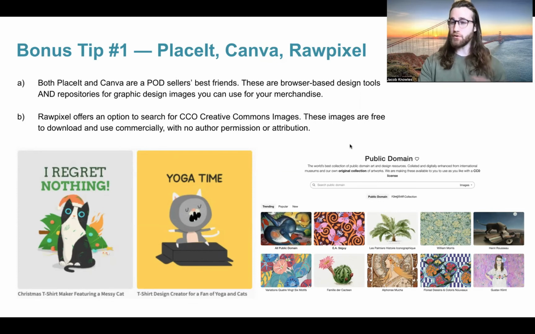And those are just a few ways and a few tools that you can use to scale faster with higher quality designs.